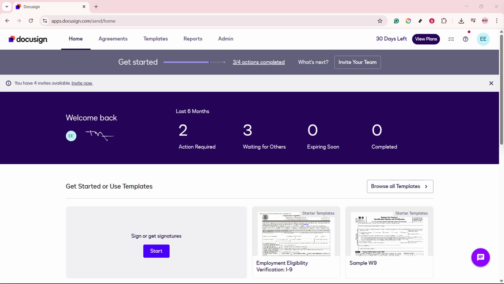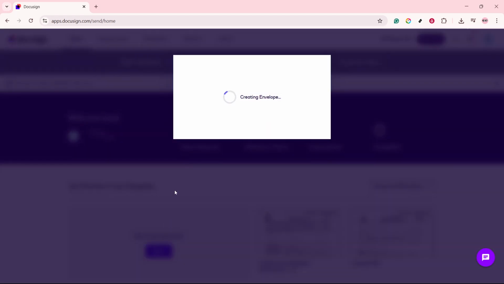When you begin, head to your homepage. Here, you're going to either click on Start or navigate to the Agreements section and select Start Now. This will guide you to the Setup section where you can begin crafting your fillable form. Make sure you are logged into your DocuSign account to gain access to these options.